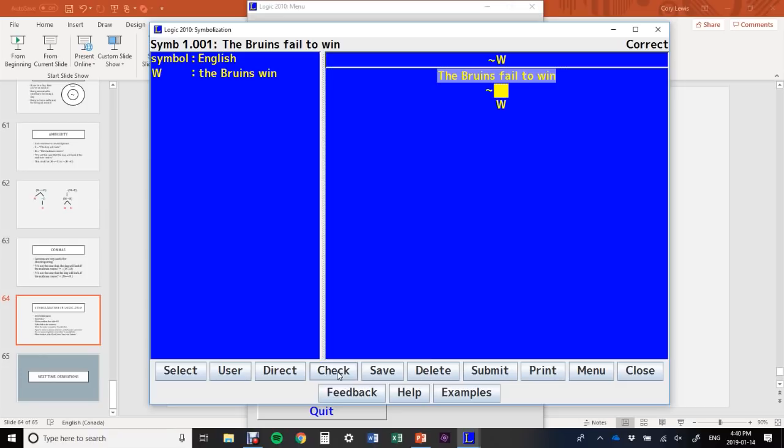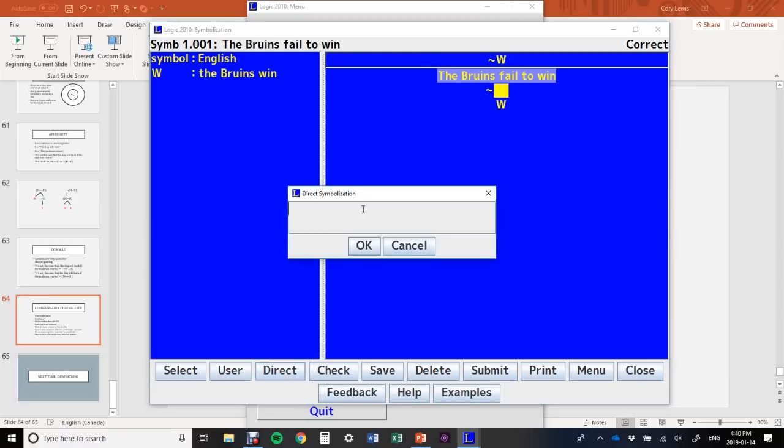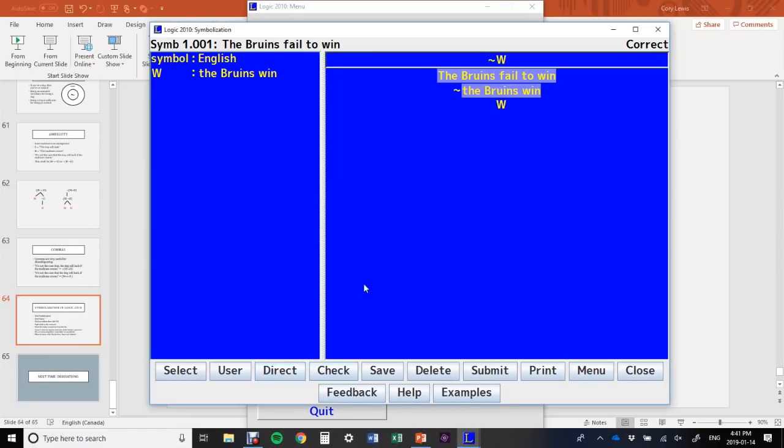There's one other way. On Macs, you don't have a right click. You have a control click. Control click will bring up that drop-down menu for you. There's one other way to enter your answer. You can click on direct. Direct brings this up, and I can just type out the answer, not W, and that gives me this. And that's also true.